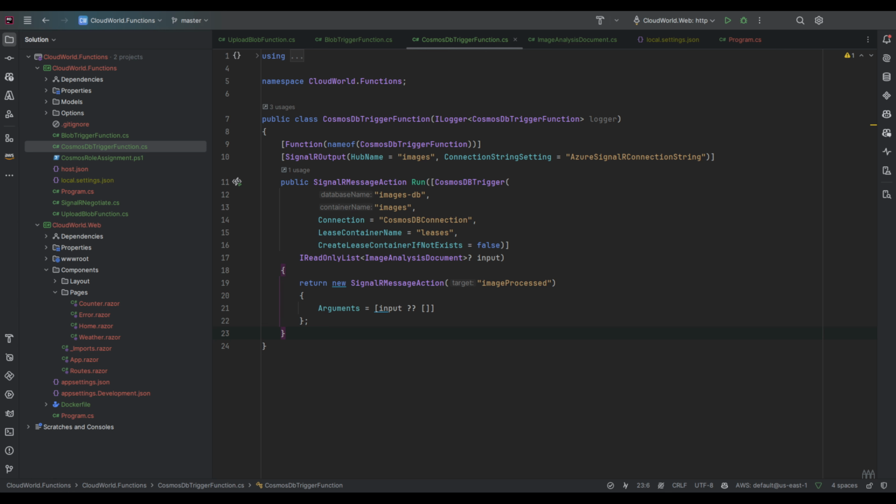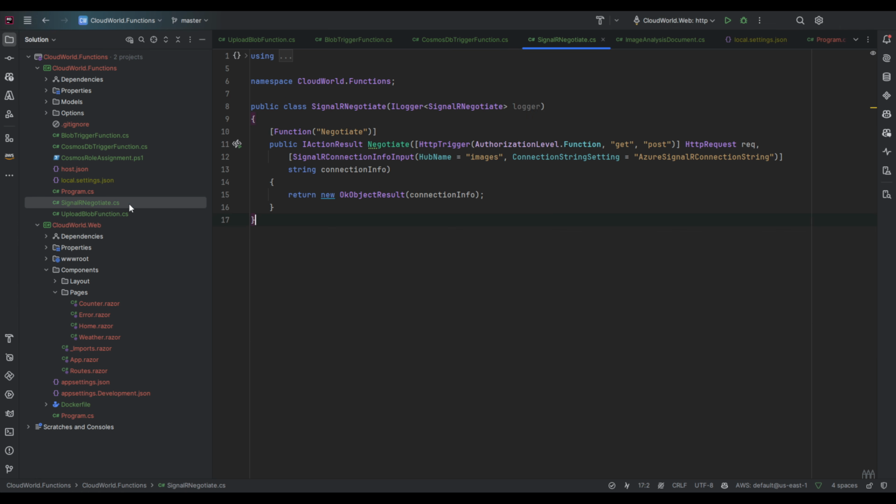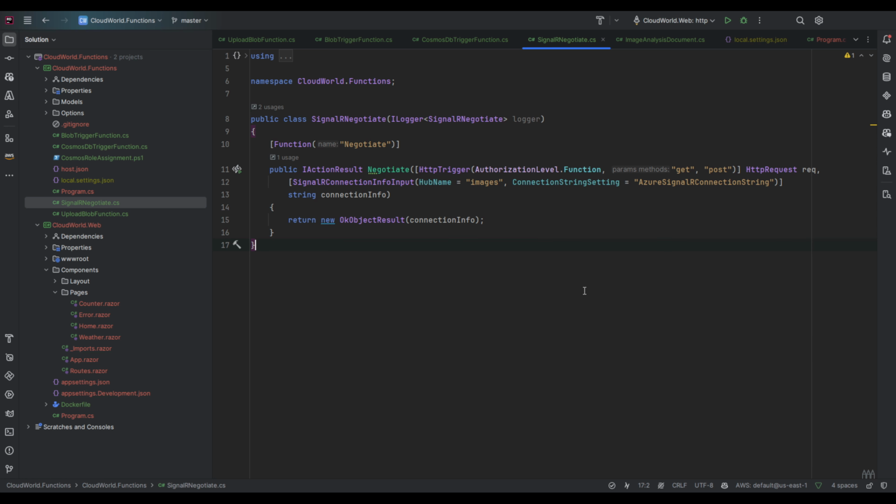From here, when the user is logged into the web application, eventually he's going to get a notification on the web UI through another function. So let's take a look. The negotiate function is the one that is going to allow any clients to connect to SignalR. So using the same connection string, any application is going to be able to connect to this SignalR instance using this Azure function.